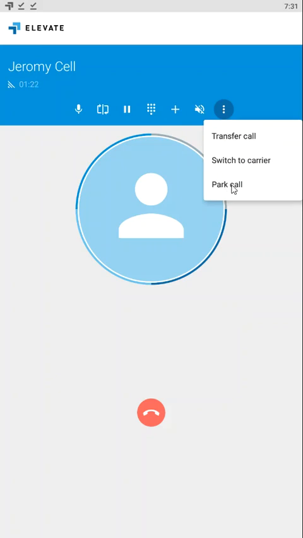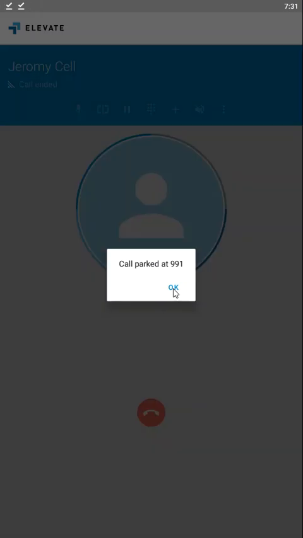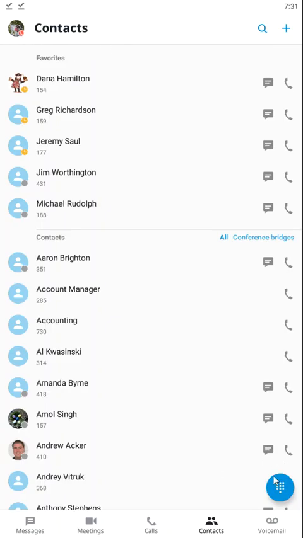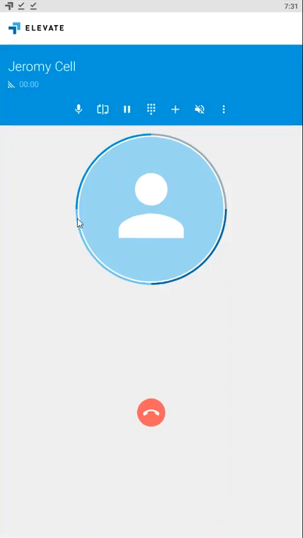We're going to first start with parking a call. When you park a call, it puts the call into kind of a holding tank for usually around 60 seconds, and it allows you to pick up the call on another phone within the organization. If you hit park call, it will give you a 3-digit extension, and we'll hear that in just a second. Call parked on extension 991. So now, from any other phone in the organization, I can just dial 991, and I have the call back. It preserves the caller ID information and everything.